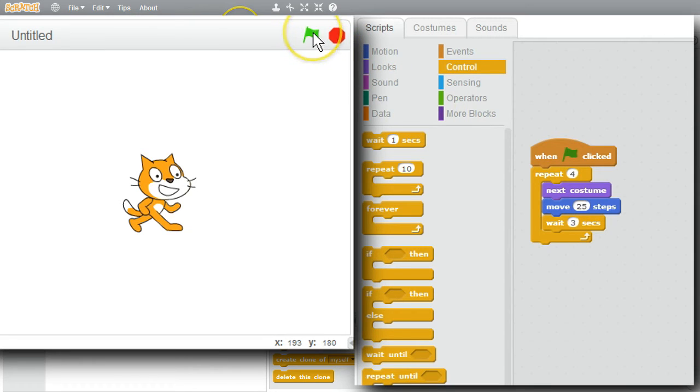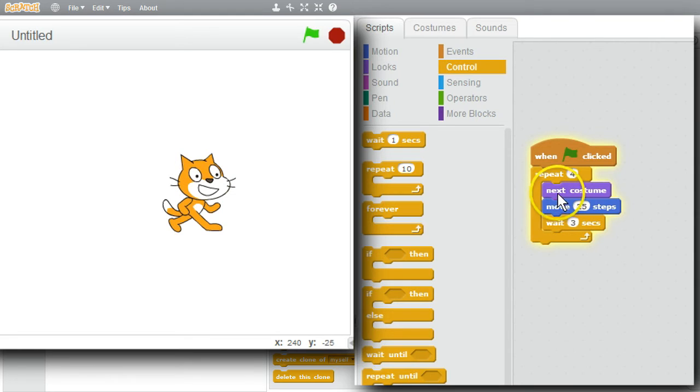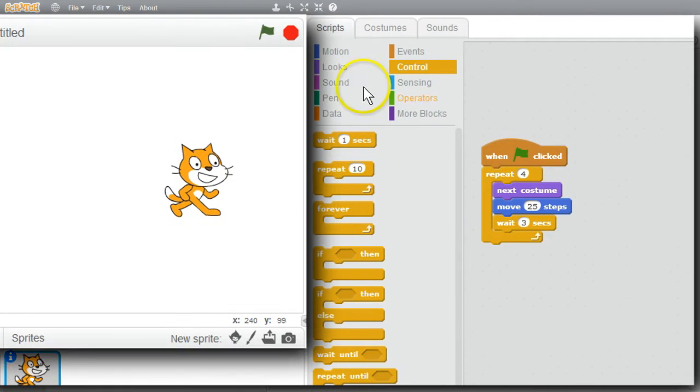I'll click on the green flag, get the next costume, move, wait. Second time, next costume, move, waiting. Third time, next costume, move, waiting. And the last time, next costume, move, waiting. And finished. To make it a little bit easier to see when it's finished, I'll go to the Sound palette.